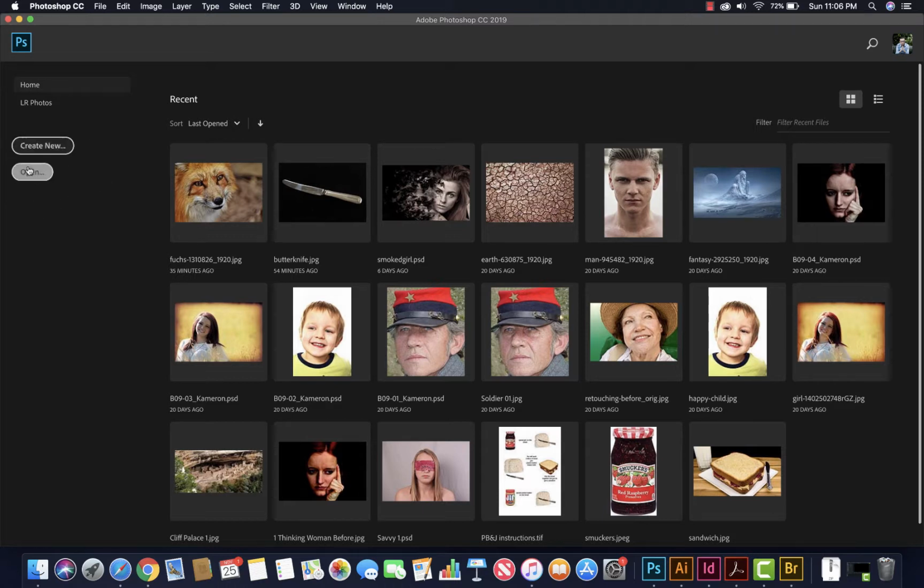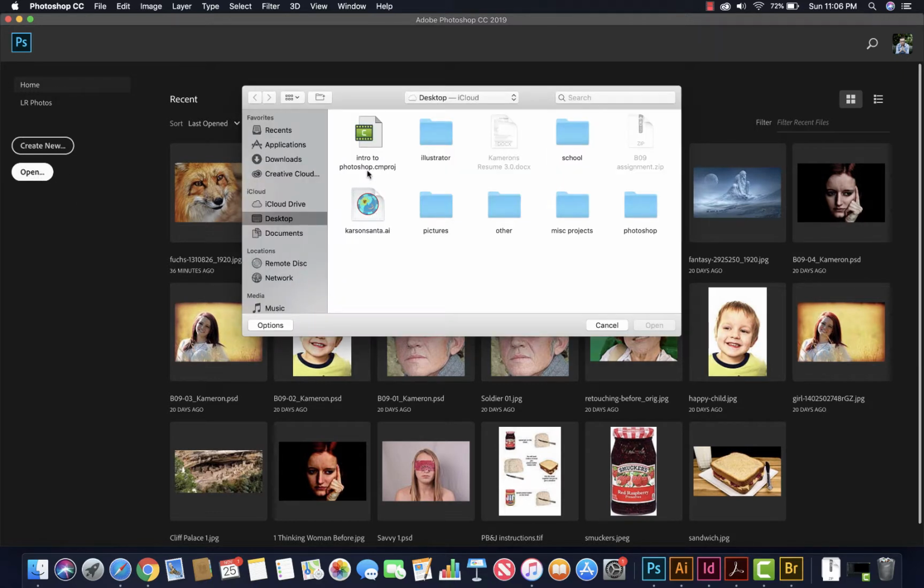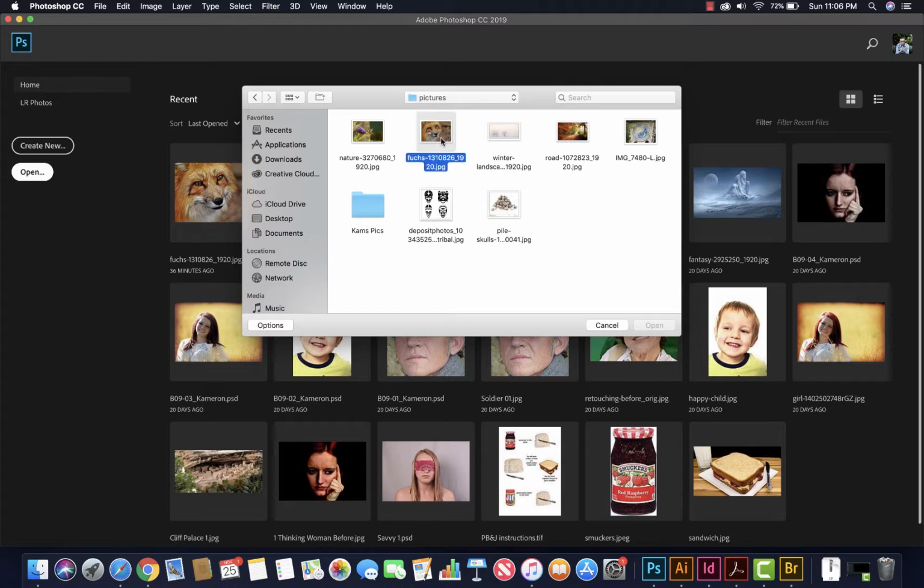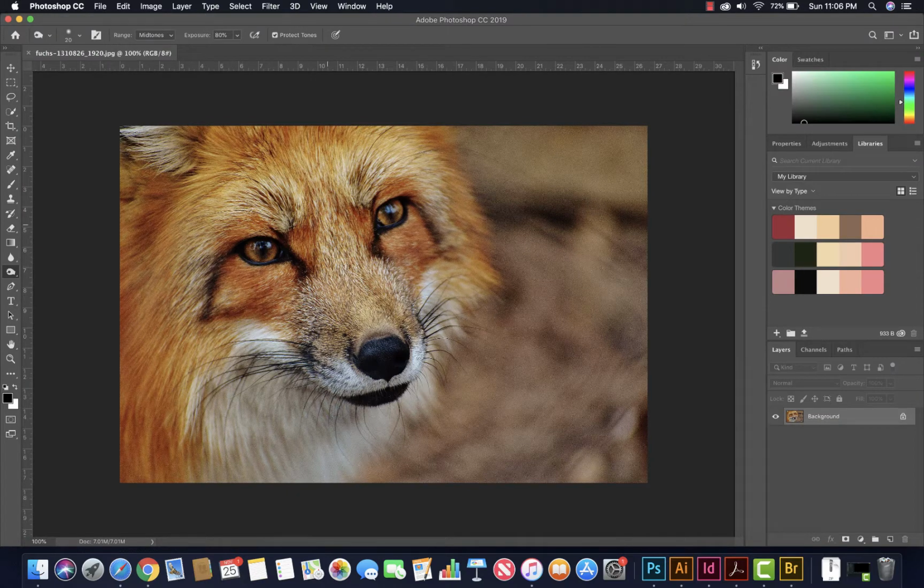Okay, the open button, if we click open, we'll be able to browse our files and pick an image. For example, I can go to photos, pick this Fox image, and it will open it in Photoshop. Okay, so we'll just do that real quick. See, now we're open. Okay, so I'm going to close out of this.